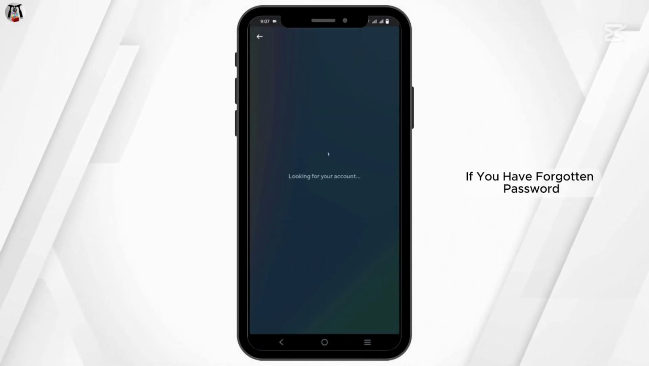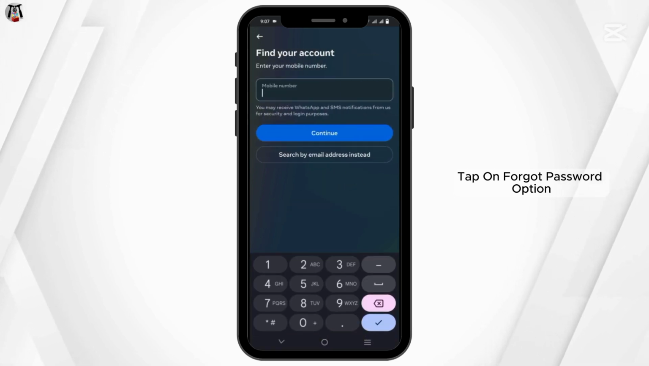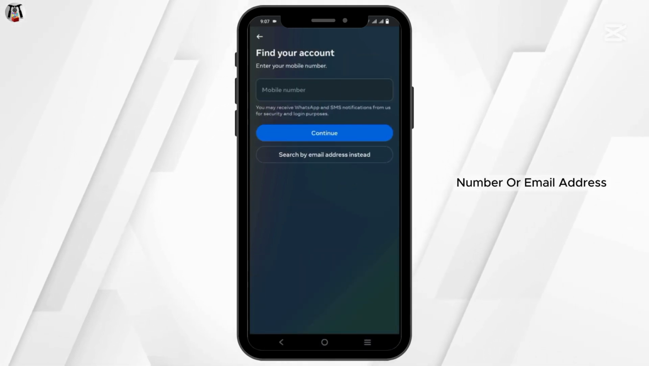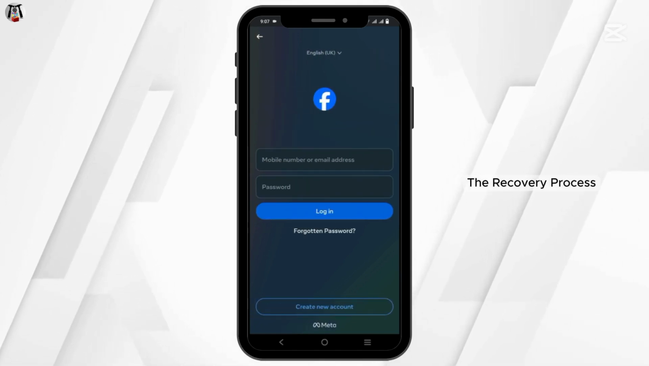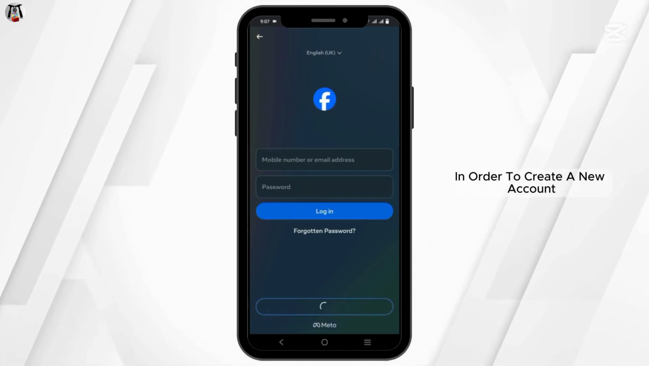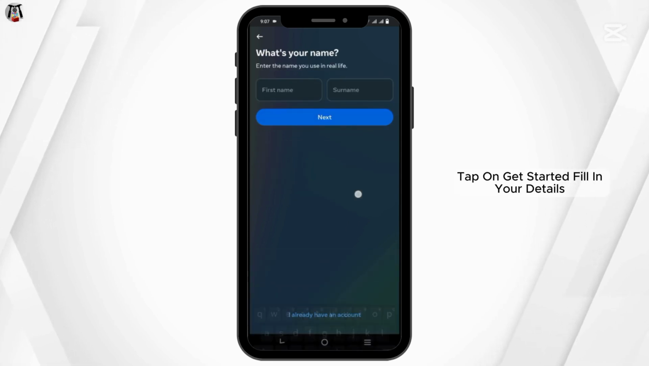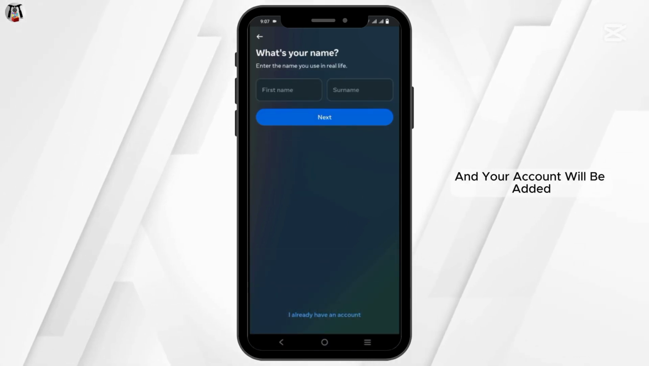If you have forgotten your password, tap on the Forgot Password option. After that, you can find your account using your mobile number or email address and then continue with the recovery process. In order to create a new account, there's an option on this page as well. Tap on Get Started, fill in your details, and your account will be added.